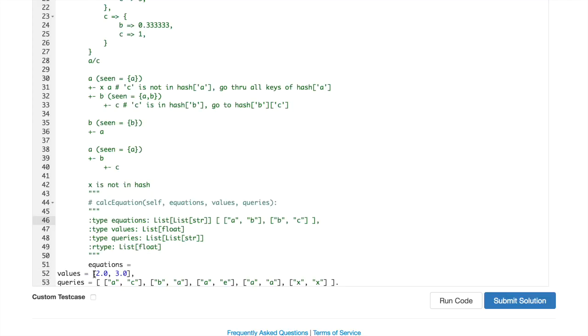Equations, two element trace, then values, and this array, it's not an array, it has the same size as this guy. So it's the first element, that's the second element, and also it's the first, I'm sorry, the first and the second. Then queries here.